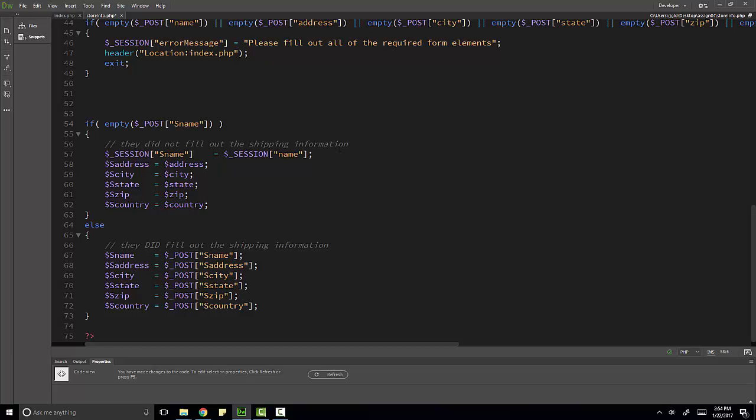So let's do that one more time. Underscore session, square bracket, double quote, square bracket, and then we'll do underscore session, square bracket, double quote, square bracket. And so you can see on the left hand side we've got sname and saddress, and on the right hand side we have name and address. And now what I'm going to do is copy and paste to make it go a little faster. So I'm going to grab the underscore through the double quote there.